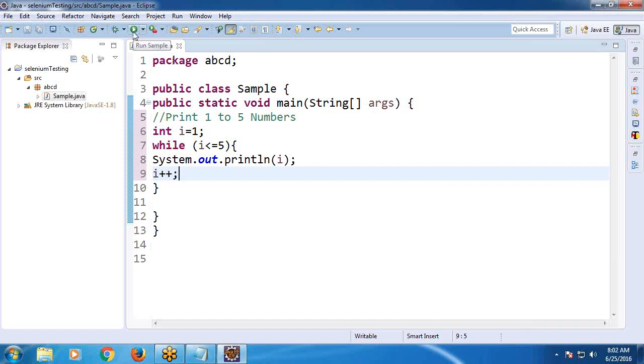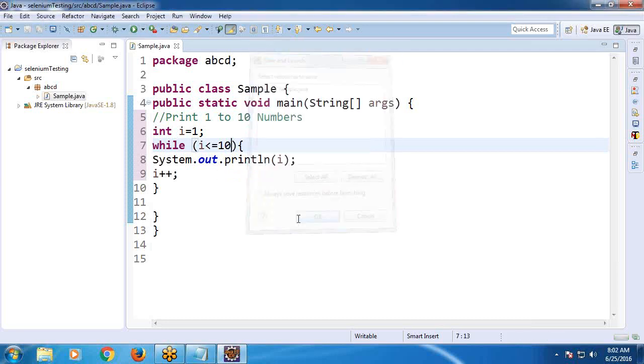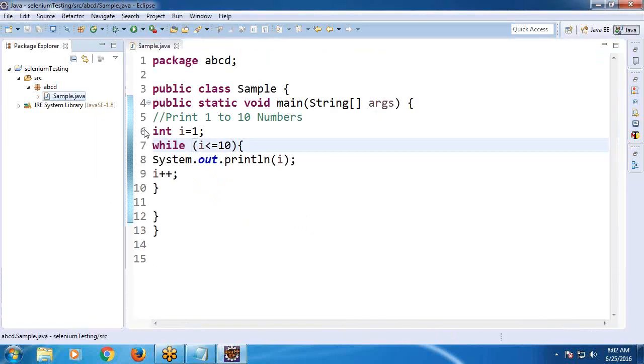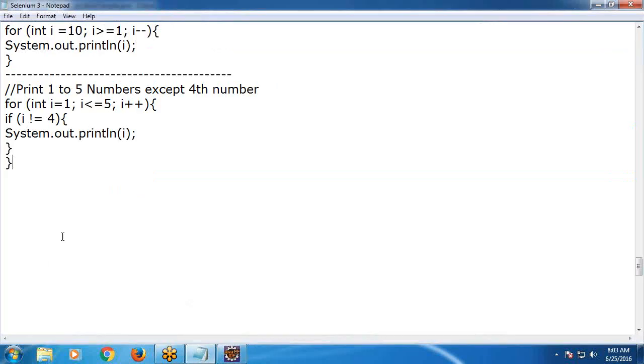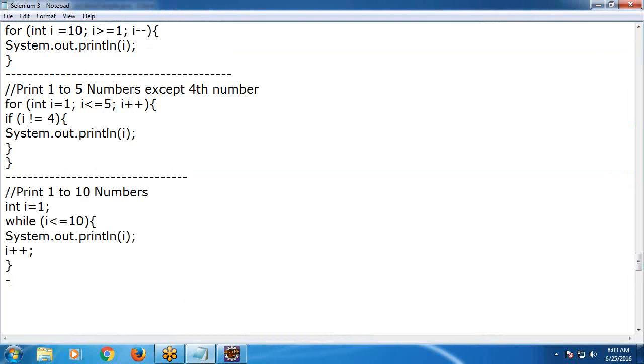Same output, suppose 1 to 10 numbers. Earlier we used for loop for the same purpose. Run the program, see 1 to 10 numbers. This time while loop. Okay. Come to next topic.